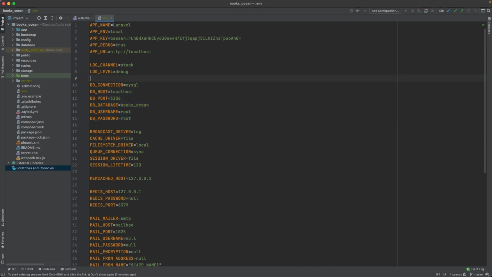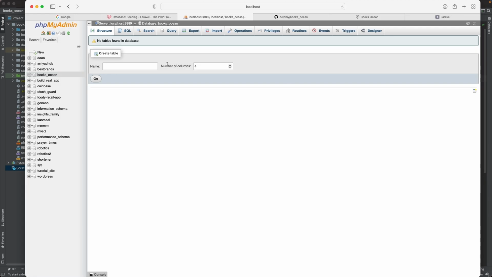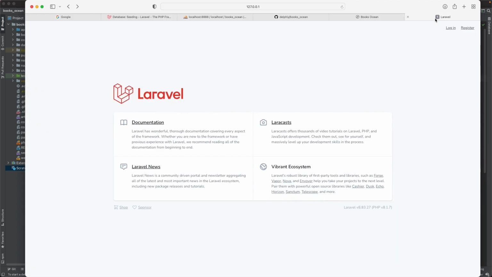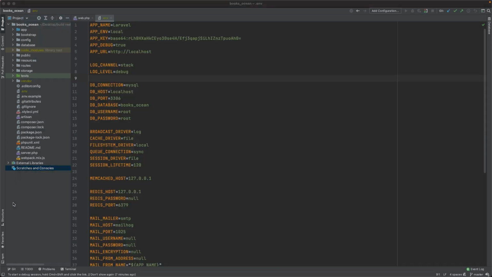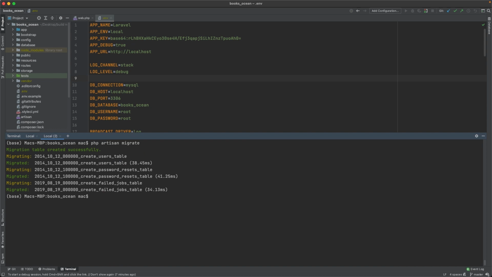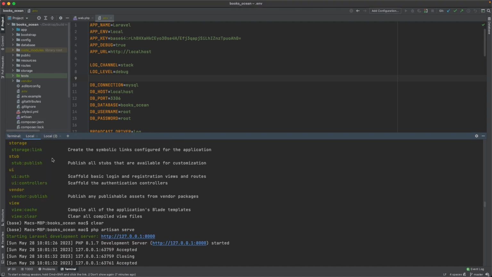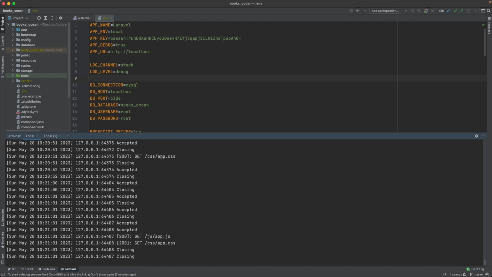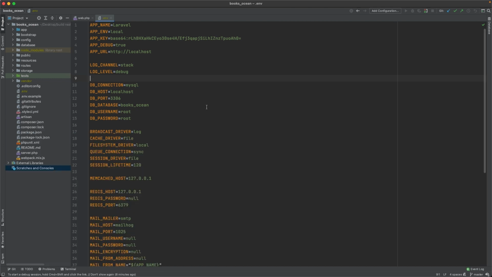So first things first, if I go here, I can see that I don't have any table. And also I have this empty Laravel project, so I have the server running here. Okay, so I have the server running, or I don't have it running, so yeah, it's running here. Okay, cool. So first things first, let's do what we have to do.